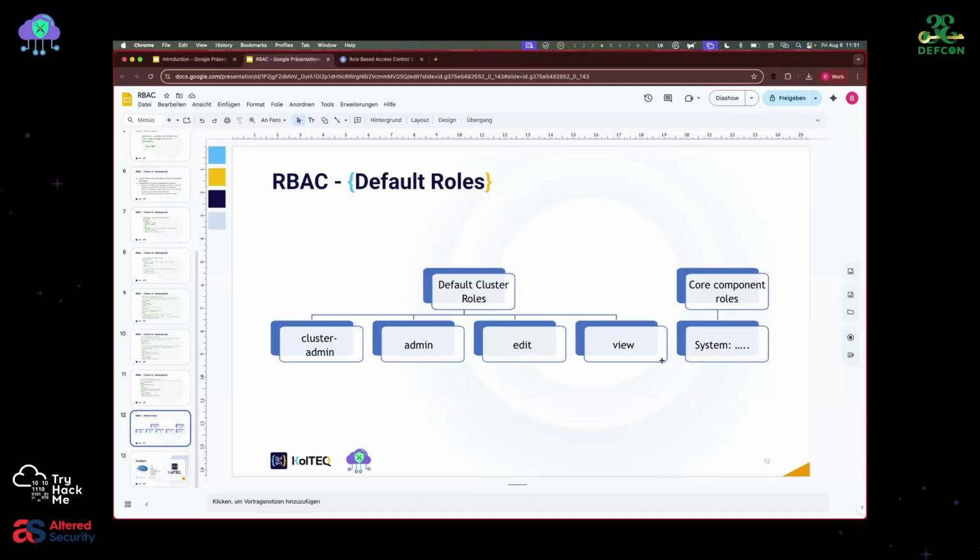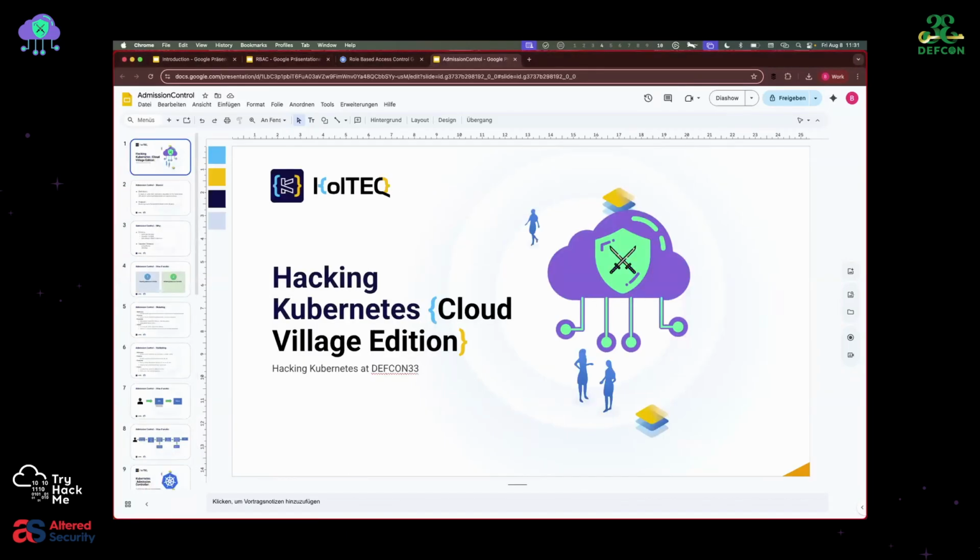Okay. Perfect. That's the short introduction to role-based access. And now we are heading into the last theoretical section, which is admission control. I will also share the slides here.